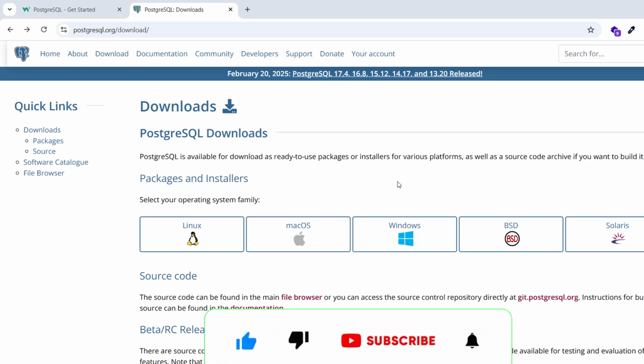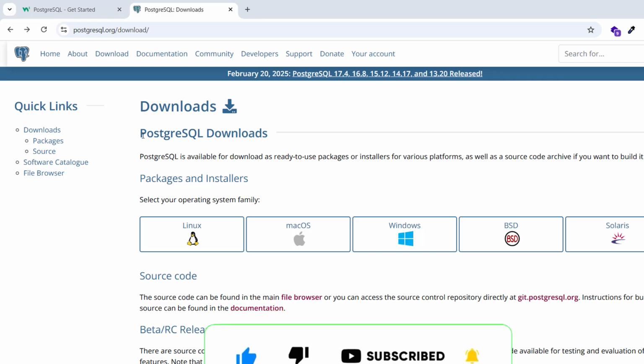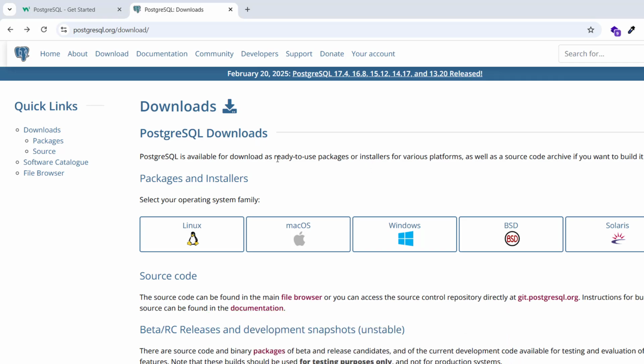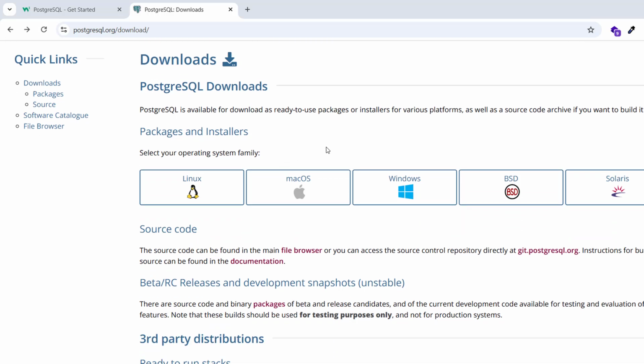Welcome coders. Today we are going to create a brand new tutorial series, and it's based on the PostgreSQL database. This is the robust and powerful database. I will show you everything from scratch, but before that, you need to download PostgreSQL and set it up on your Windows, Linux, or Mac machine.